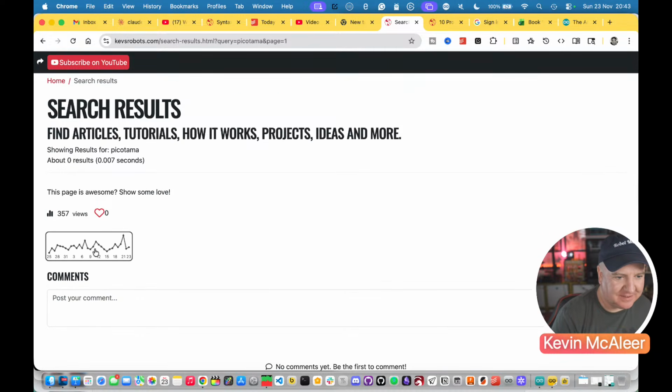There's also this little thing that shows you how popular this page has been, when people have been searching over the past month. So October, we've only got data for October because that's when I published this little widget in the first place. And you can see how many times that page has been viewed as well. So all the stats are now on kevsrobots.com.